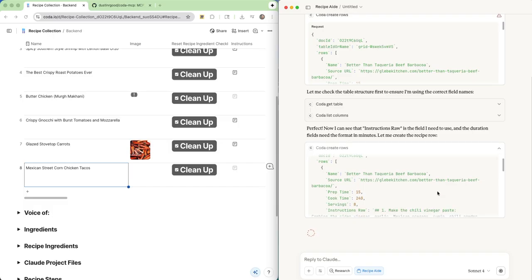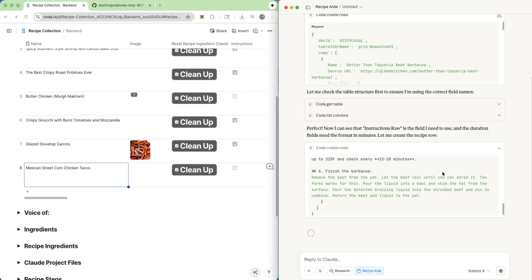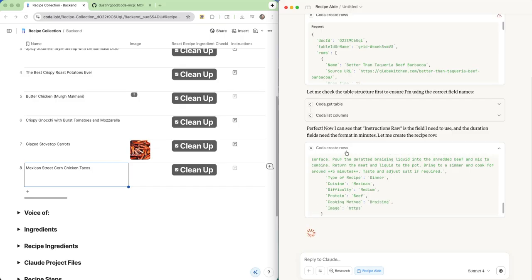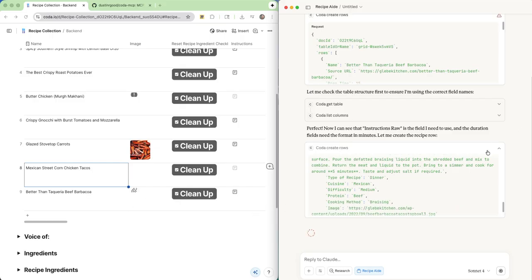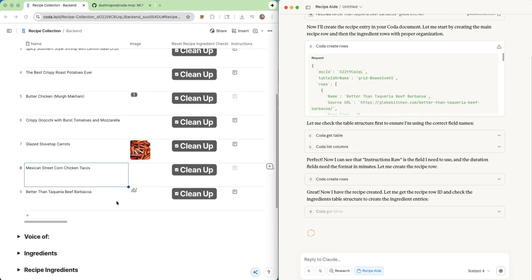Let's see where it goes with this. Okay. Actually, you know what? I'm sorry. I don't think it is drifting. I have it create these instructions in the raw, and then I convert that to Markdown. So we've got the recipe entered here.